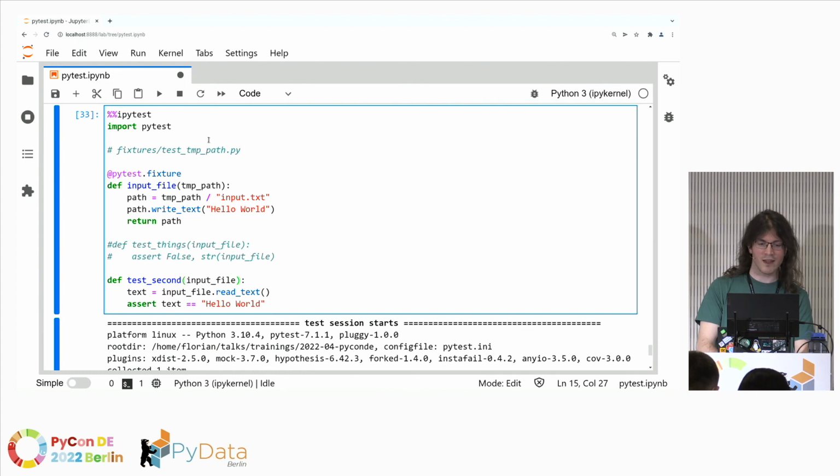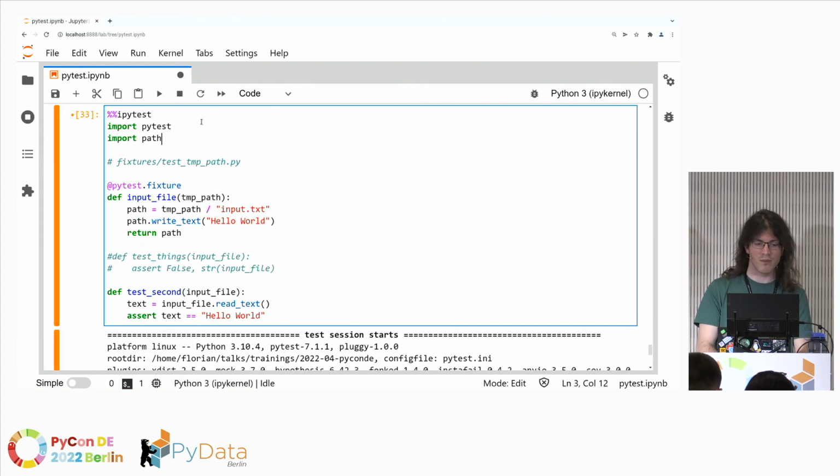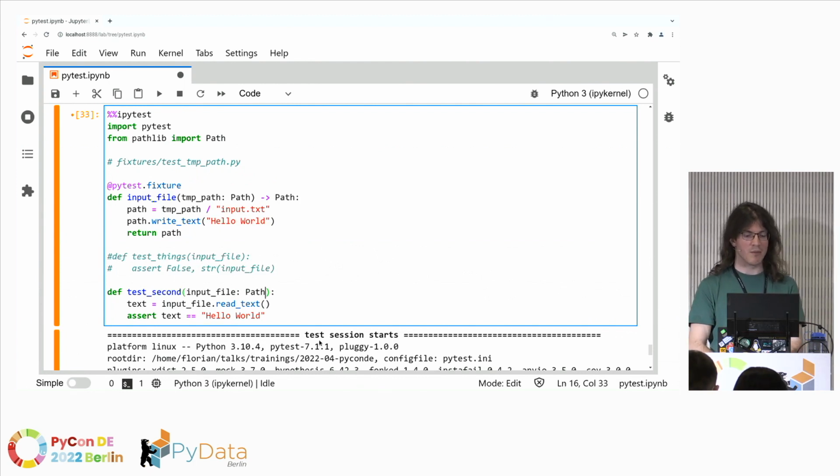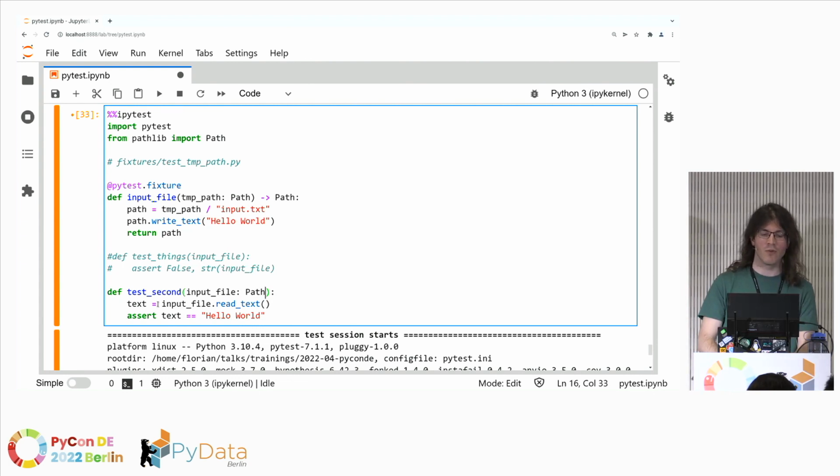So here I could say I also want to import pathlib, or from pathlib import Path. And then I can add a type annotation saying this fixture returns a Path, and this argument here is a Path as well. And that will help me know, especially if I have many fixtures, what I'm dealing with here.